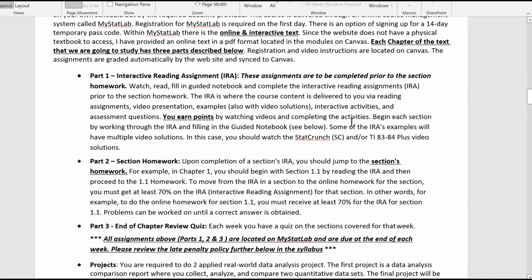You begin each section by working through the IRA and filling in the guided notebook. Some of the IRA's examples will have multiple video solutions. So in this case, you should watch the StatCrunch for those particular solutions. This is the first part that you want to work with. Again, the IRA is activities, and it's an assignment that you will find on Canvas, so you'll be able to access it through Canvas.